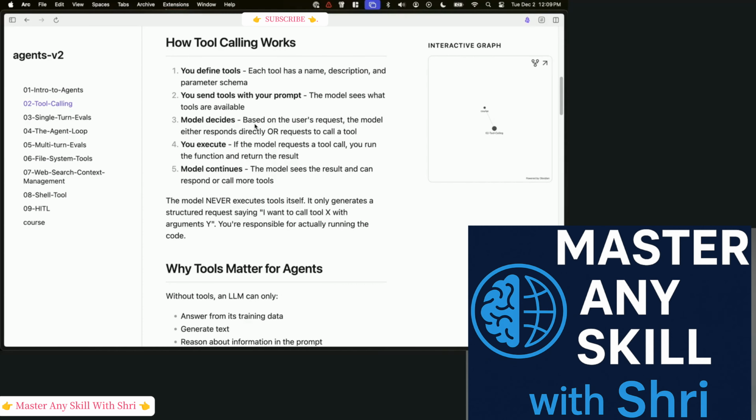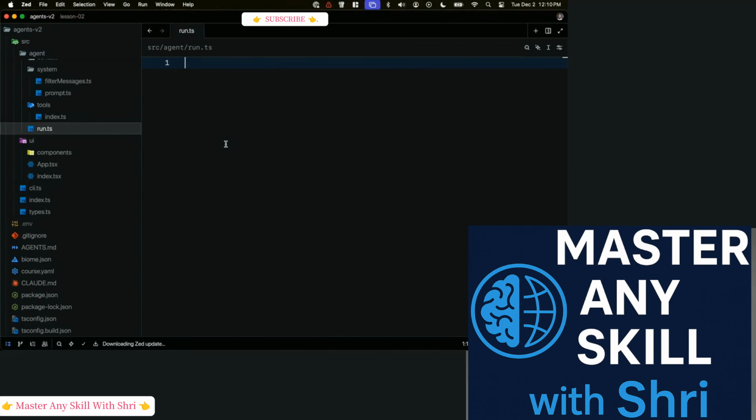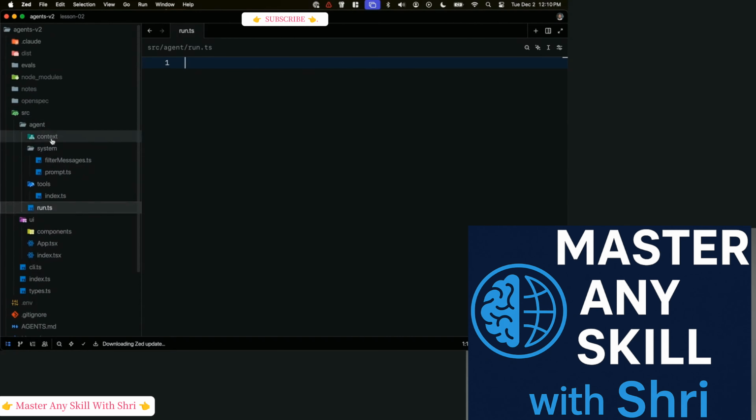Cool. All right, let's get to the code. Sorry about that, little tangent. First thing we need to do is make a tool. We're going to make a simple tool here called get date time. It's very simple. I'm going to go to my agent. We're going to have a tools folder here. We have this index. Make a new file here, and you can just call it date time.